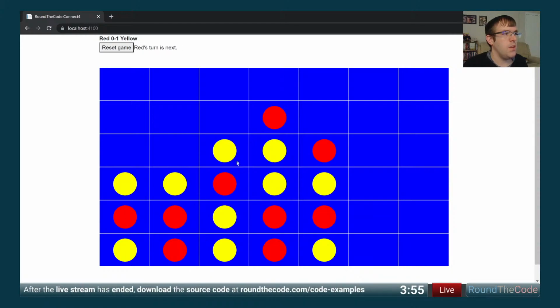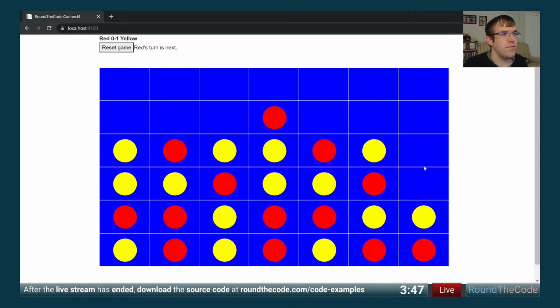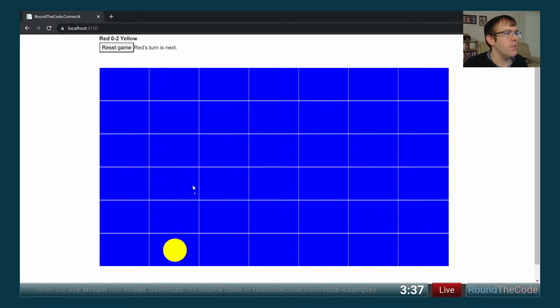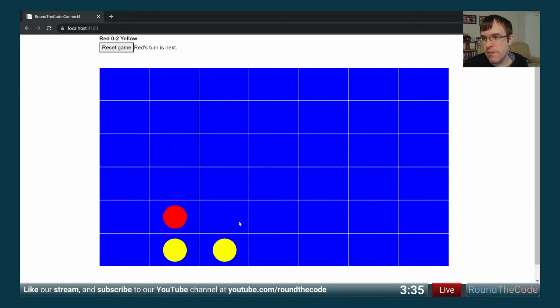Have a look. Can we get another winner? I'm wondering if we can get a draw. Interesting to see. We didn't get a draw because there's a winner there. You can see 4 diagonal. See if we can get a draw. How long have we got? 3 minutes. 3.5 minutes.